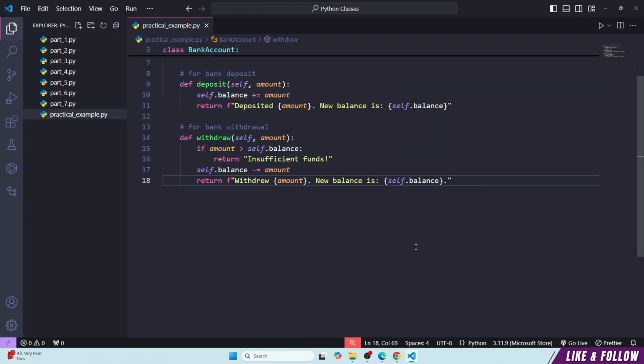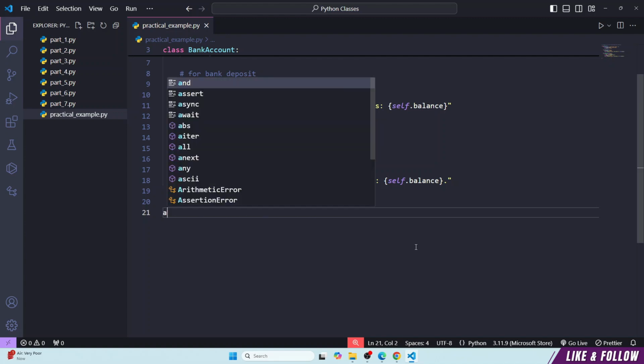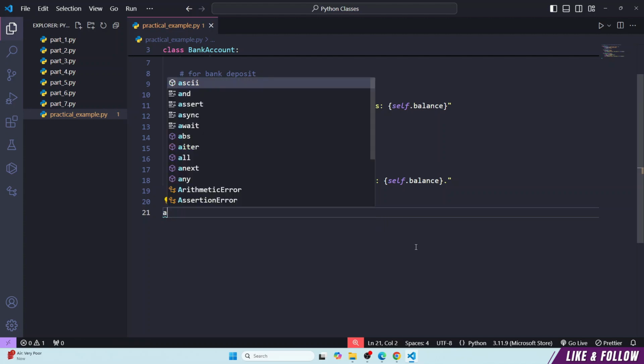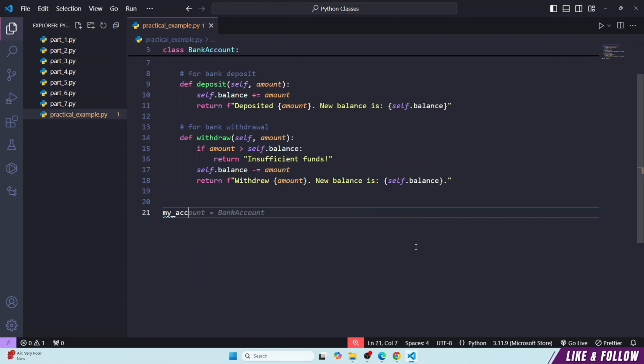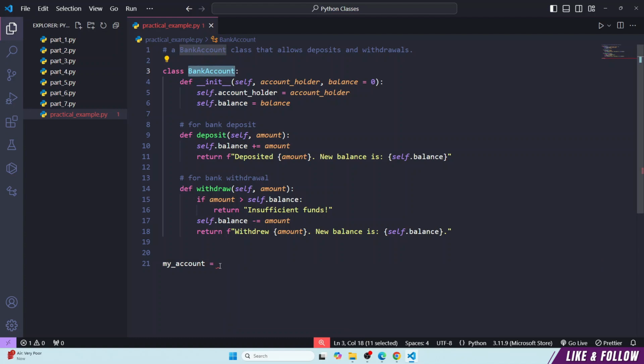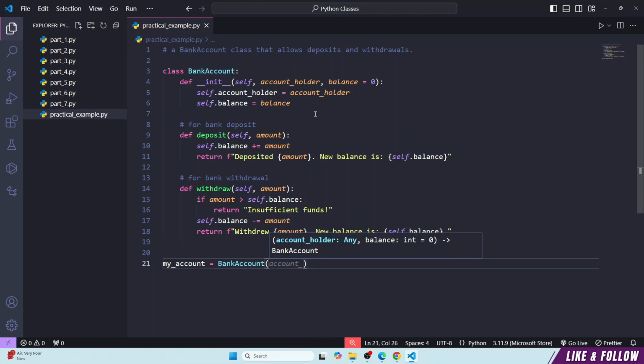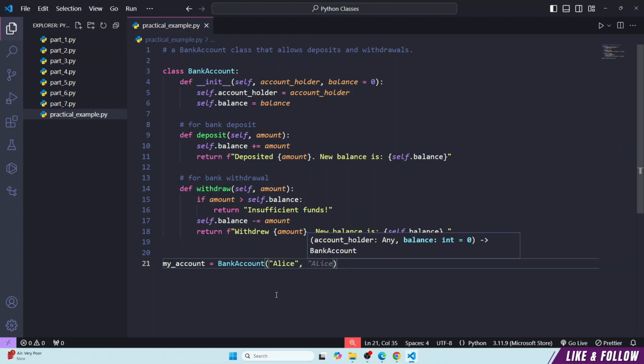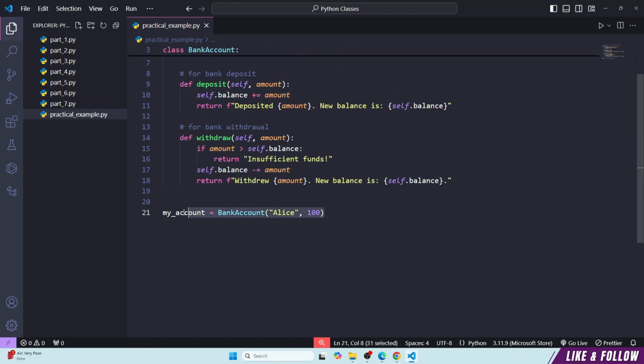Now it's time to create an instance. Let me define an account, we can simply name it my_account. Here we call the BankAccount class, and this class receives the account holder and the balance. So let me define the account holder name, Alice. Then we pass the balance, maybe $100.